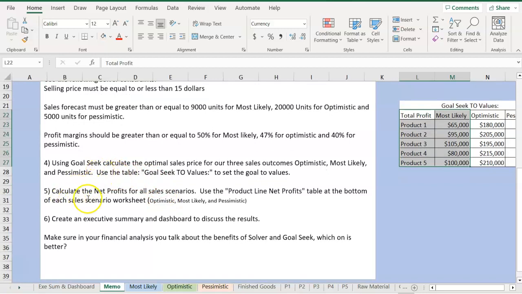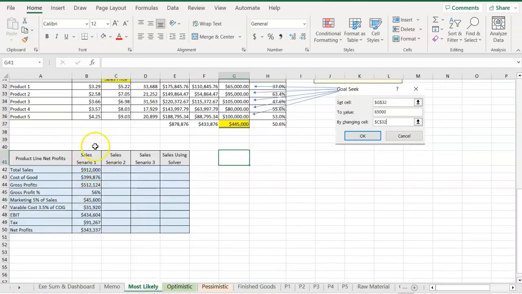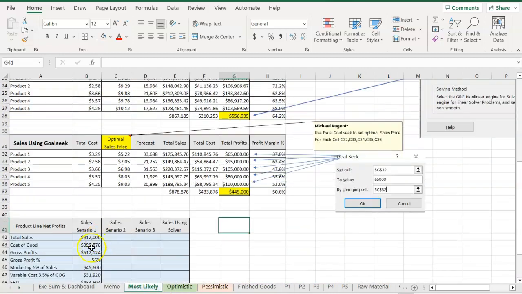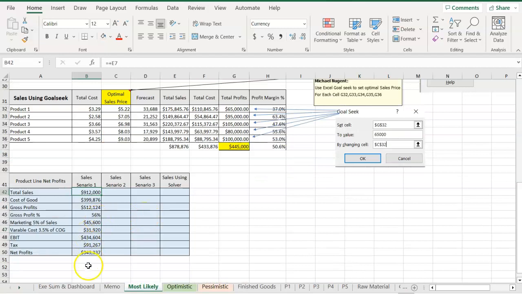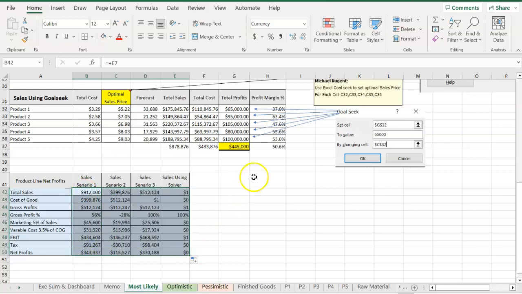Okay. So 5, calculate the net profits for all sales scenarios using the product line net profits table at the bottom of the sales scenario worksheets. Okay, so I have it filled out for sales scenario 1. So you can kind of use this template, but I don't think you can just drag it across. See, that's not working. So what we have to do is basically look to see what was done here.